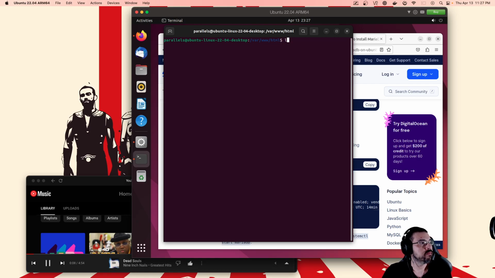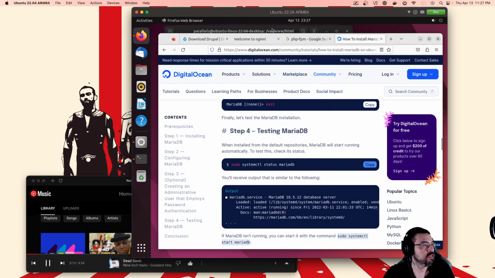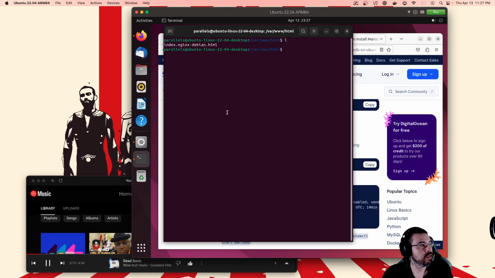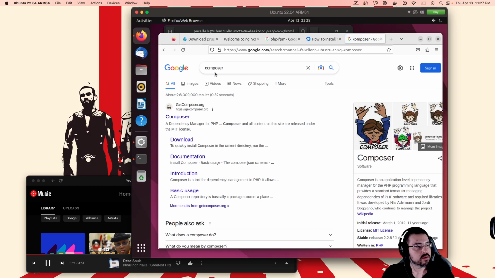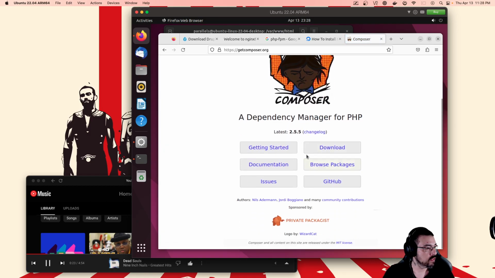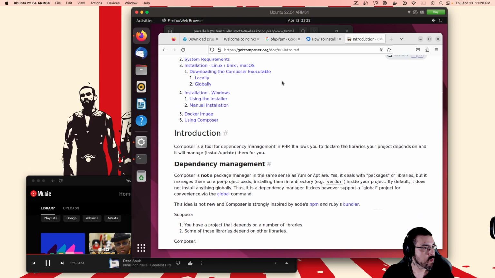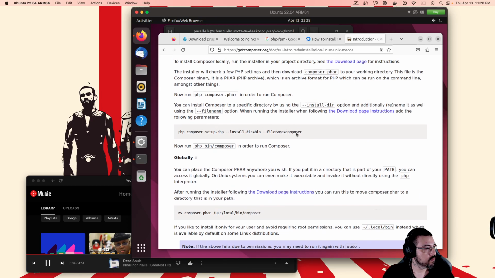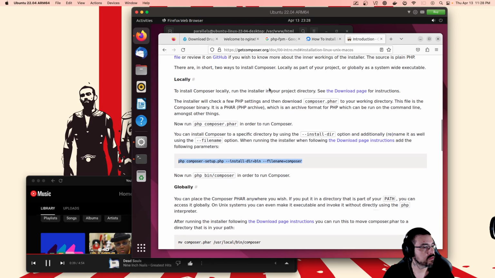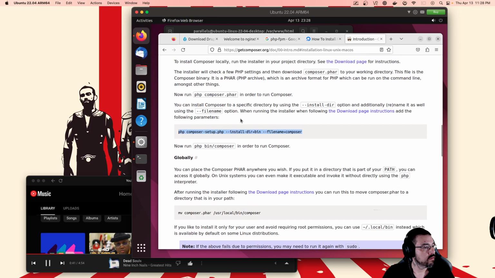We need Drupal. We need Composer. Actually, we don't have Composer. Composer is the PHP package manager. There it is. Composer. Getting started. Downloading the Composer executable. Let's try this globally. Move Composer. So what's going to happen here? Now we're on the PHP Composer site.